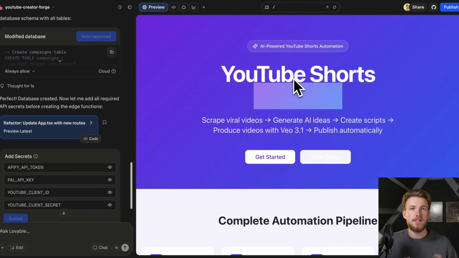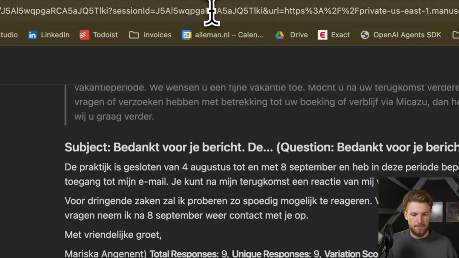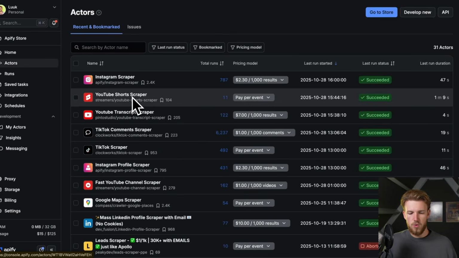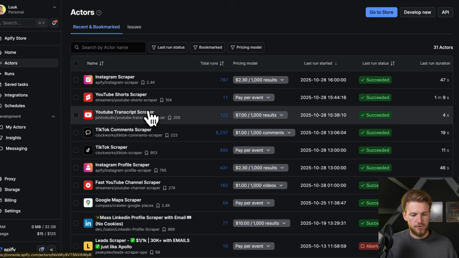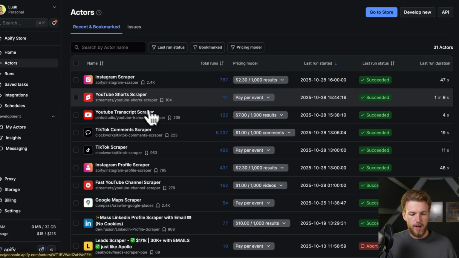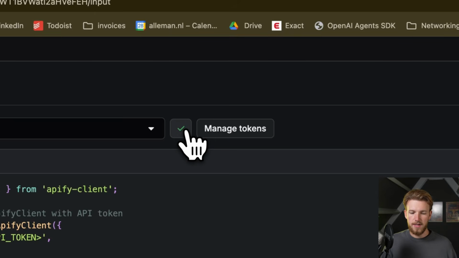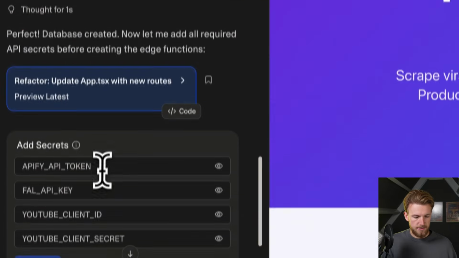So for our Apify API token, this is for scraping the YouTube channel and actually finding the YouTube videos, getting the transcriptions of the videos. We need to go to Apify, and let me very shortly show you which actors we are using. So we are using those two, the YouTube Shorts scraper and the YouTube transcript scraper. To get your API key, you can go to an actor, you can click on API, you can go to API clients, and right here you can copy your API key. So for now, let's do that.